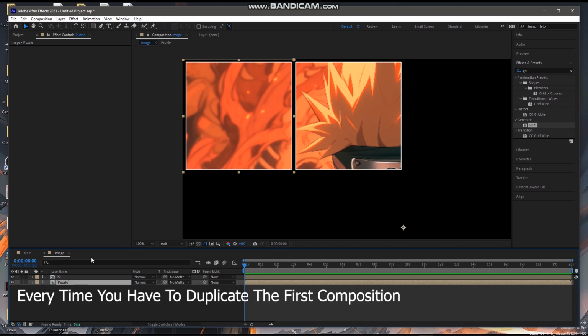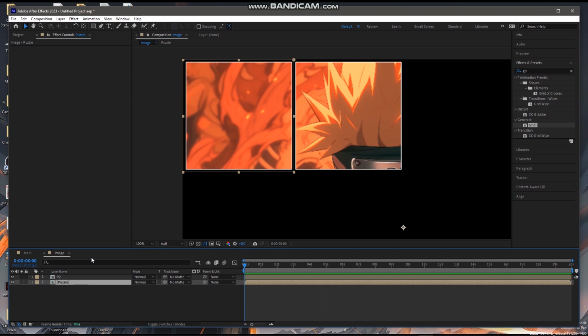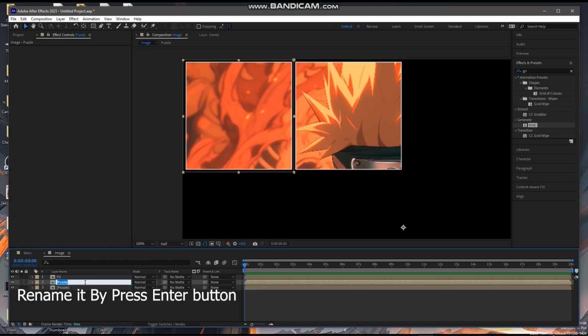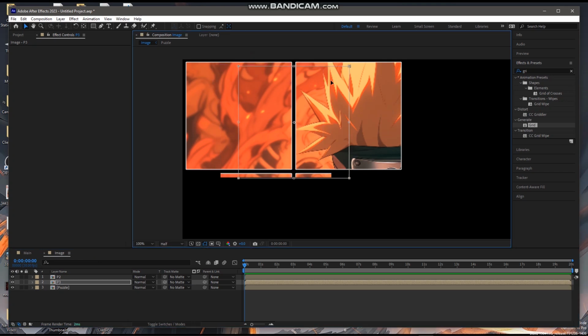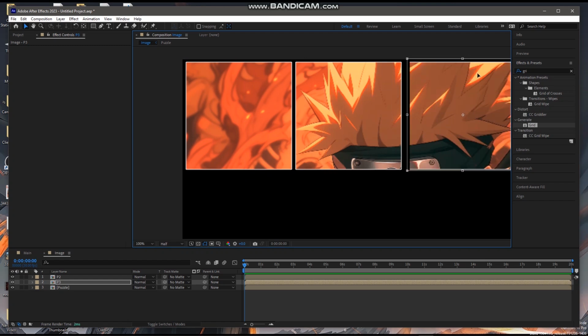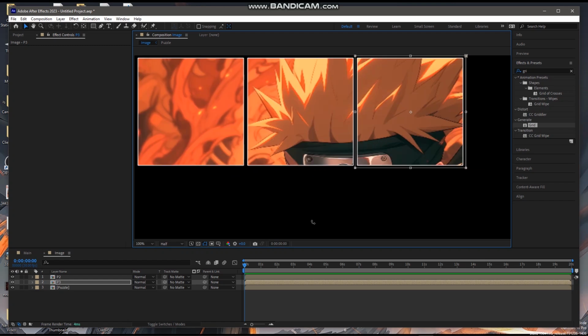Again, go to the first composition. Make sure every time you duplicate the first composition, the puzzle composition, not the second, third, or fourth one. To the puzzle composition, press Ctrl D to duplicate it. Again, press Enter to rename it, and we will rename it as P3, as it will be our third cube. Hit Enter. Again, go to the mask option, double click on the mask line and drag it to the third cube. Yeah, you have to repeat this composition until you get all the cubes.